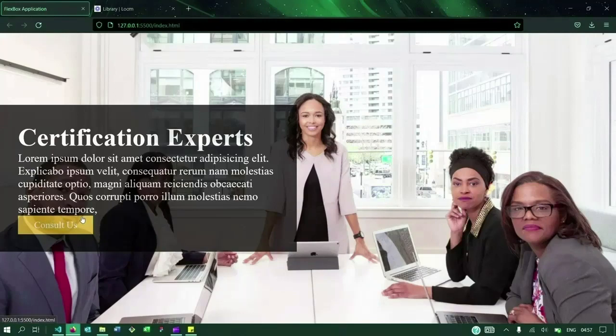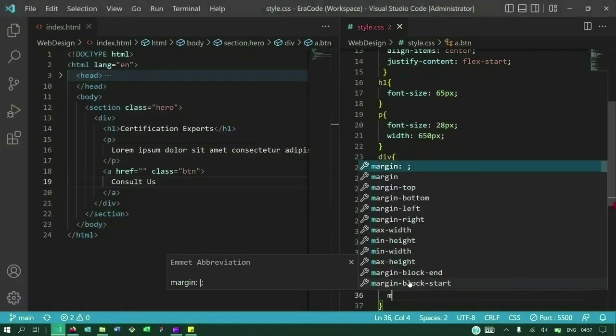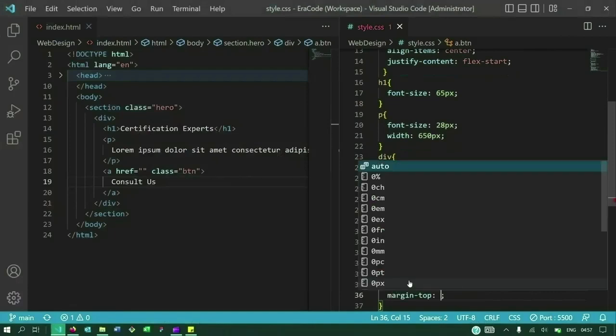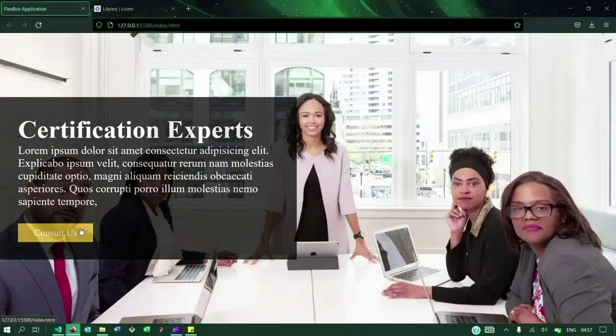We can also decide to move it some spaces away from the paragraph. That is by setting the margin property. Remember, padding is internal spacing, while margin is external spacing. So let's give it a margin top. We can only set the top margin. We don't need to set every other margin. Give our call to action button a margin top of 40 pixels. Just to push it away from the paragraph, which is more befitting in this case.